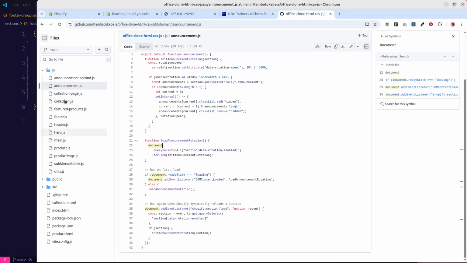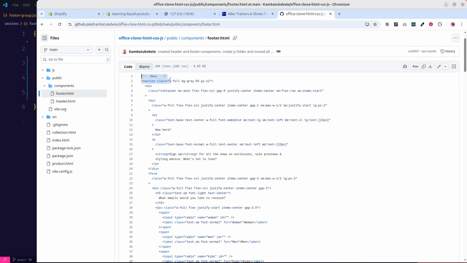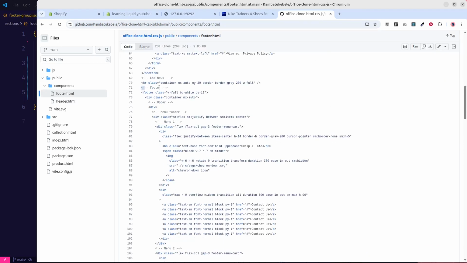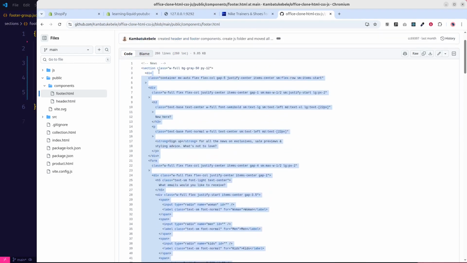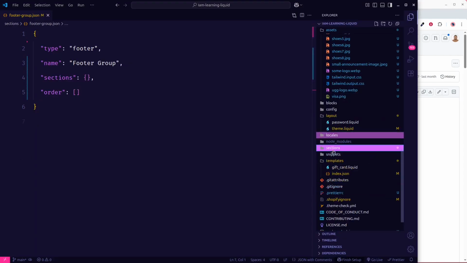So if you go to my GitHub repository, you go to public, you go to components, you go to footer.html, and you have the news here, and you have the footer right here, and we have some separator right here. So let's copy from the end of the news and all the way up. Let's copy that. So I will come to the sections.